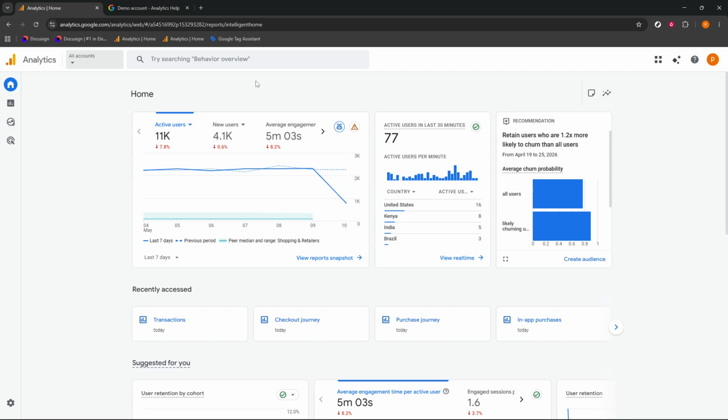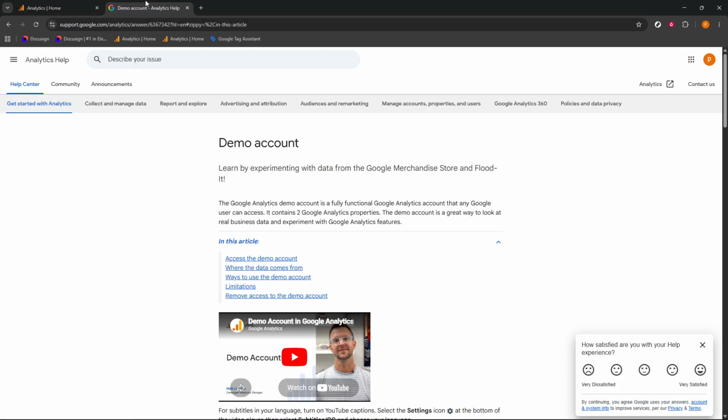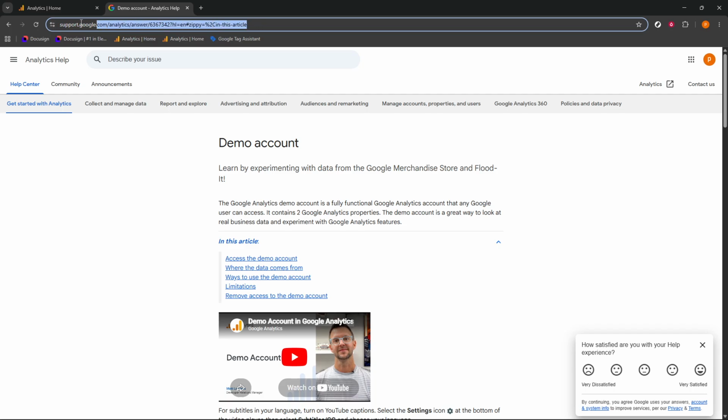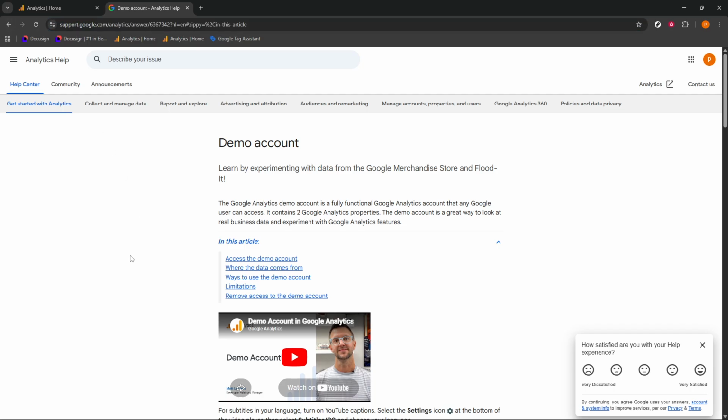Now, open the official Google Analytics help page for the demo account and click the Access the Demo Account button. This is Google's own link, and it safely adds the demo data to your analytics list. There's nothing to install and nothing to configure. The demo properties are read-only and designed purely for learning.